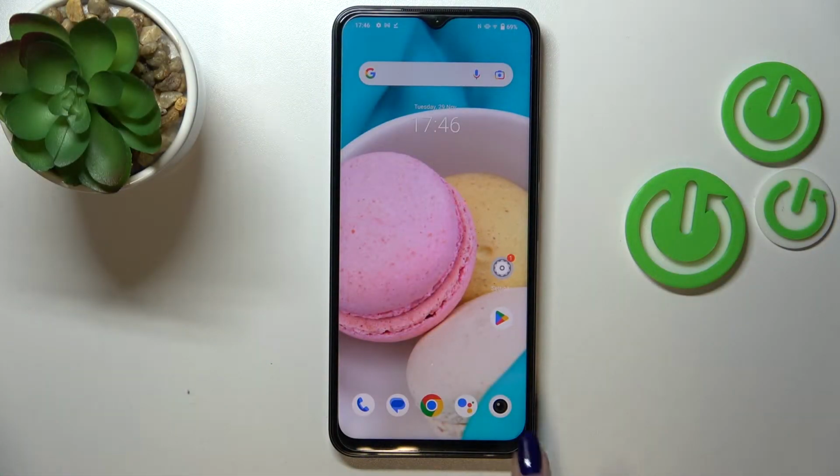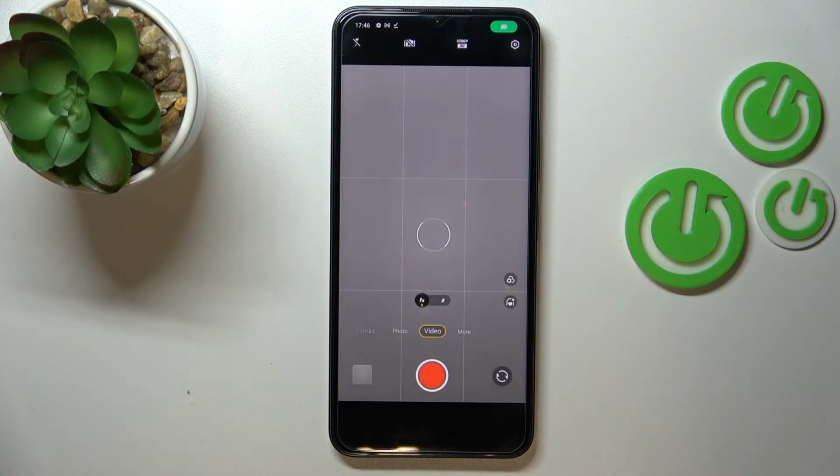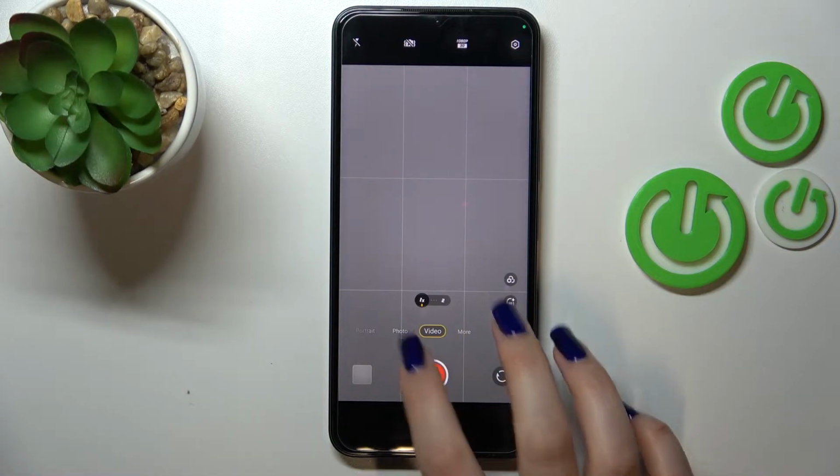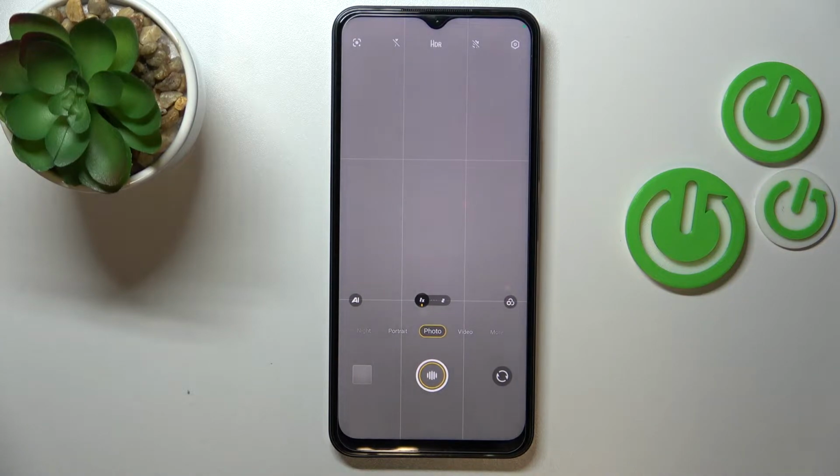So first of all, let's open the camera app, and if you are in any other mode, you have to go to the photo mode. So just tap on it, and if it is framed, then for sure you're on the photo mode.